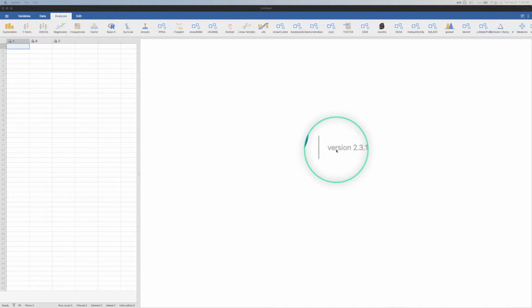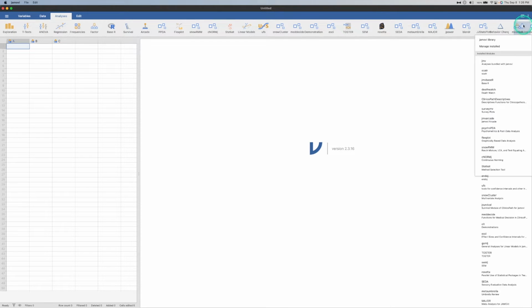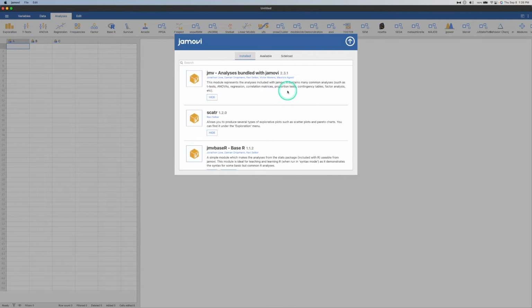Okay, so let's talk about this module here. This is the module that I'm talking about. The lovely symbol of R, the statistical language, and the name underneath, base R. Okay, so this is important. We go up to modules and we click on that. And of course, something's behind it, so it's really hard to see what I've got. We can go to installed or available. I mean, every single one's in here.